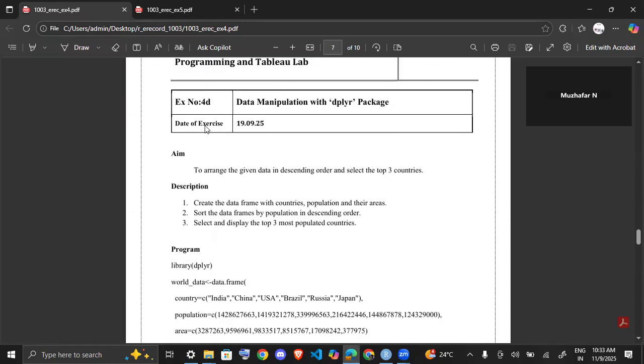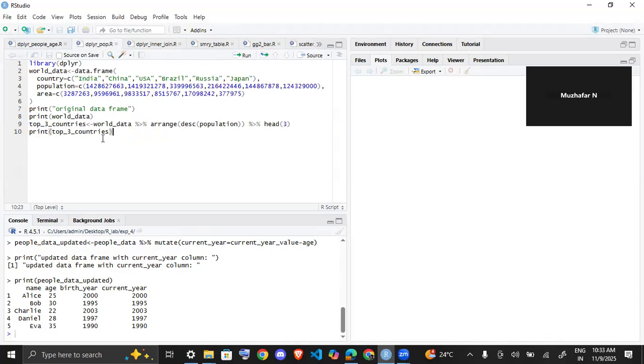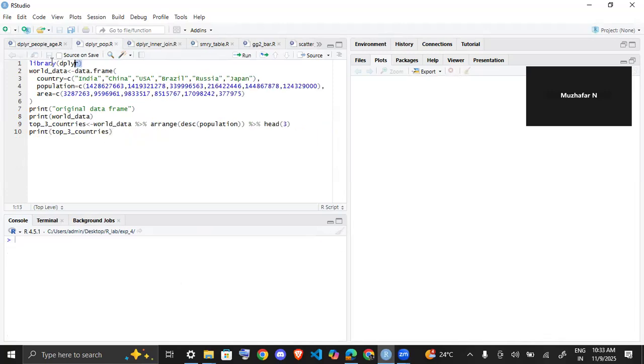So moving on to the fourth program of this experiment, to use the arrange command on the given data in descending order and select the top three countries, right? Moving on to the program, again we use the library dplyr. We take world data as one of the variables and we create a data frame with country, population, and area, right? Now for taking the top three, we're taking the world data, that is on the top, the data frame. We use the pipe operator to convert this output to this input.